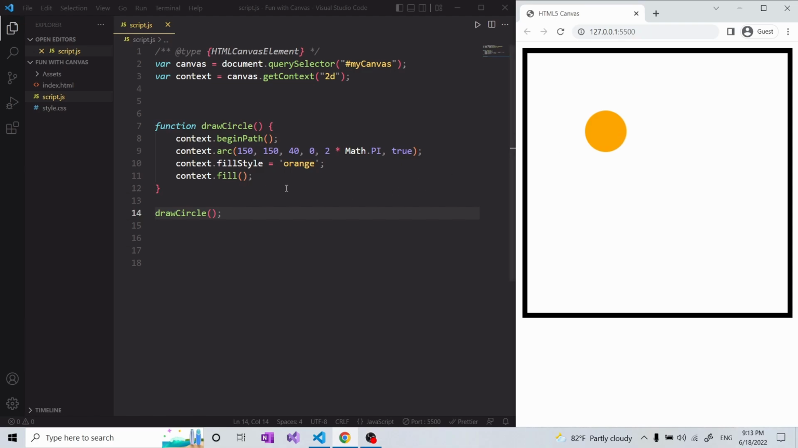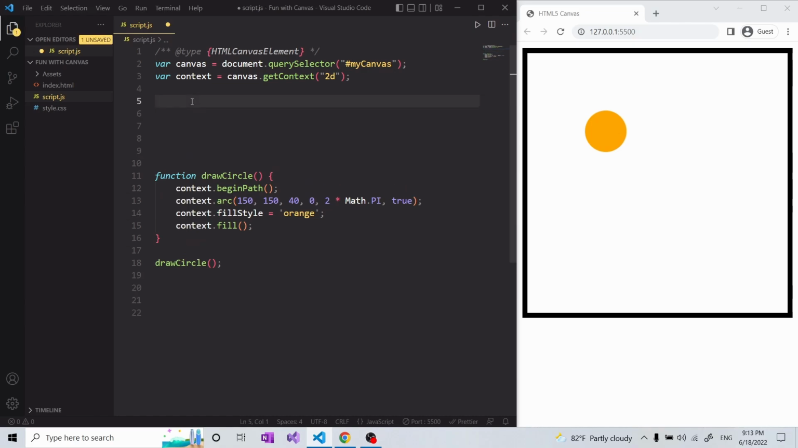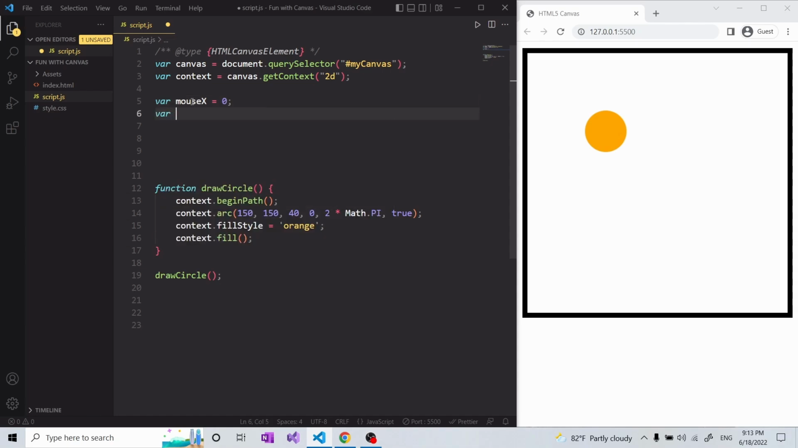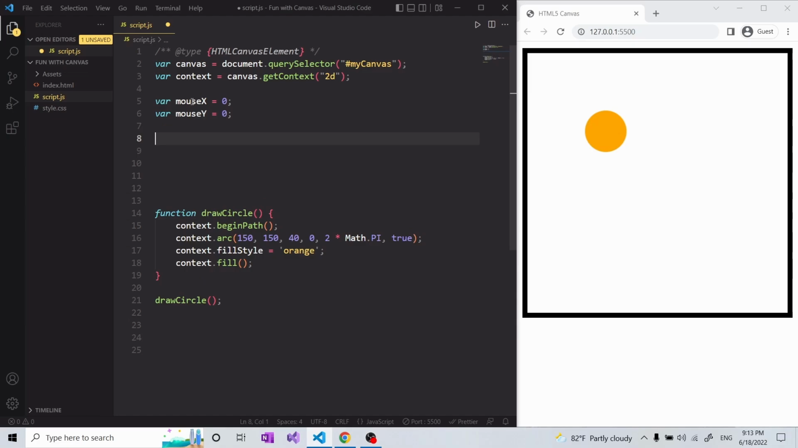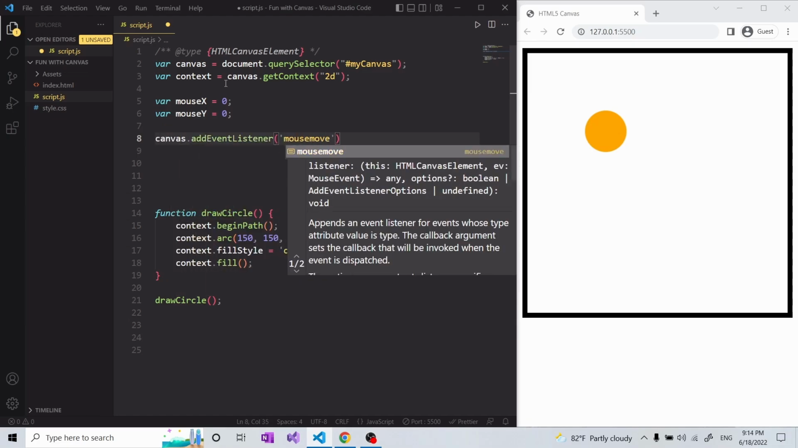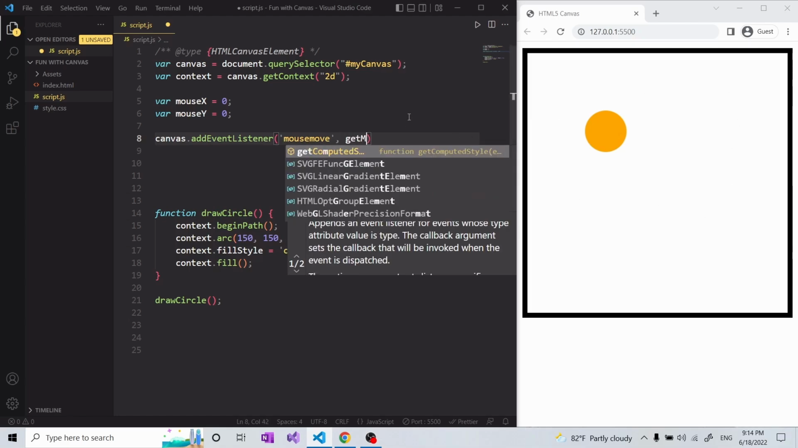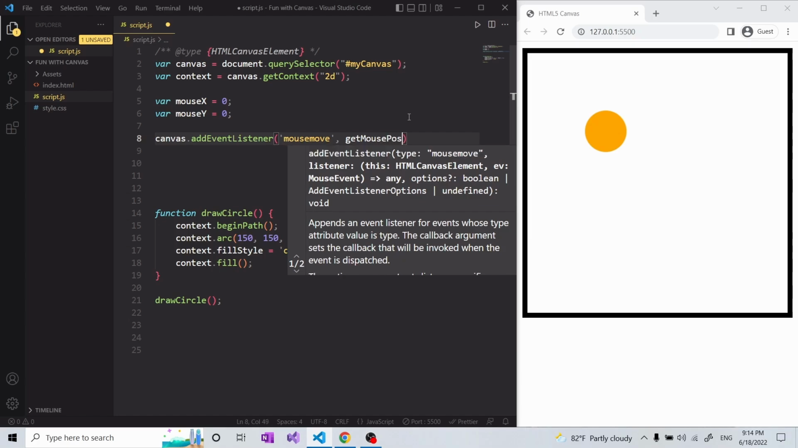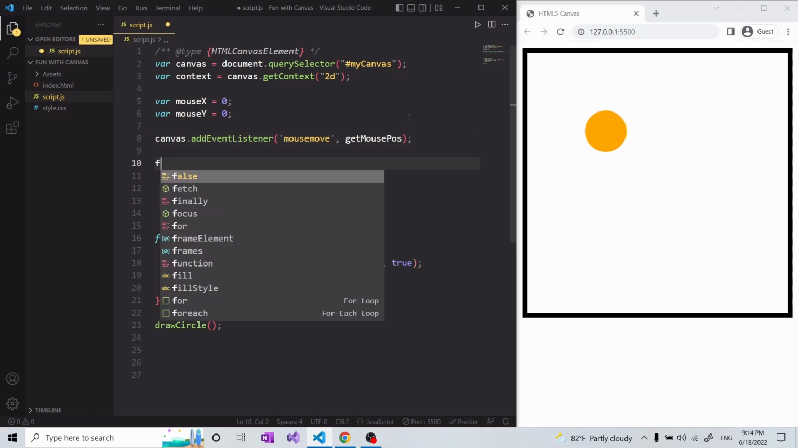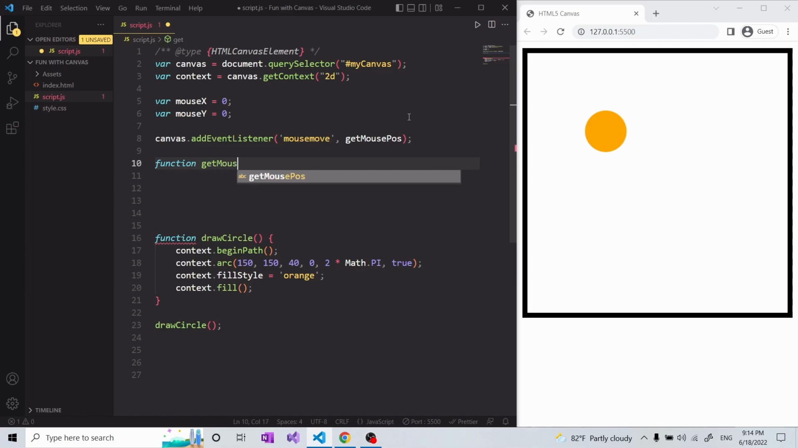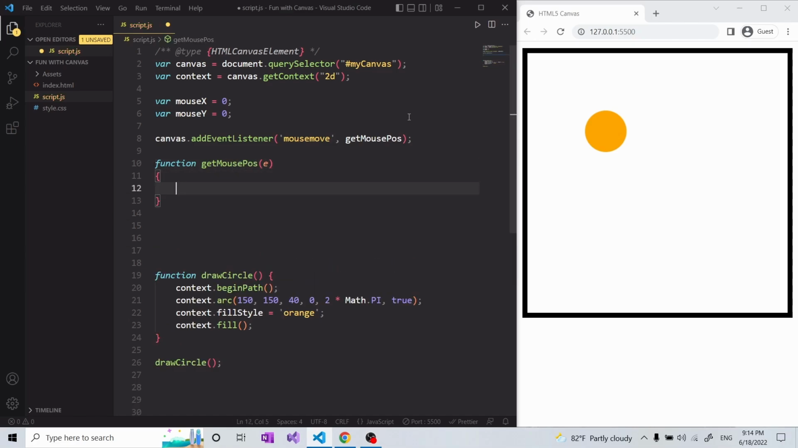Okay, so now let's get the mouse's x and y positions. I can introduce 2 new variables: mouseX, with a value of 0, and mouseY for the y coordinate of the mouse. Now let's add an event listener for mousemove, since I'm moving my mouse or drawing in our canvas. Then I'm going to get the mouse's position. Now let's come up with a definition, getMousePosition. I'm going to add an event argument to use clientX and clientY.